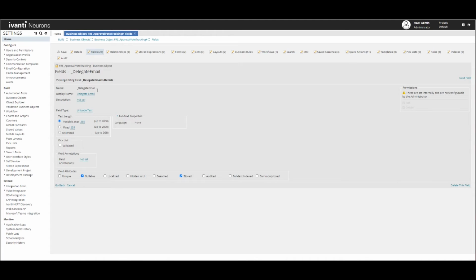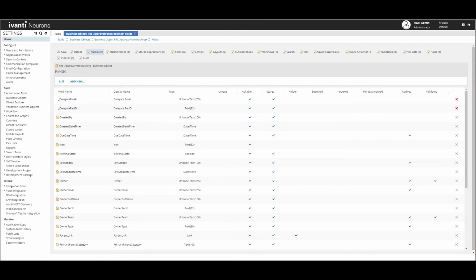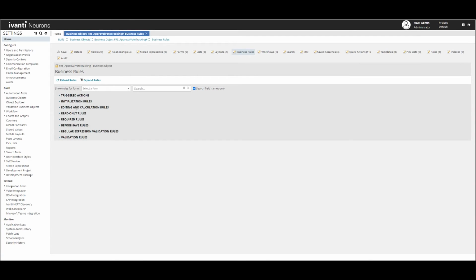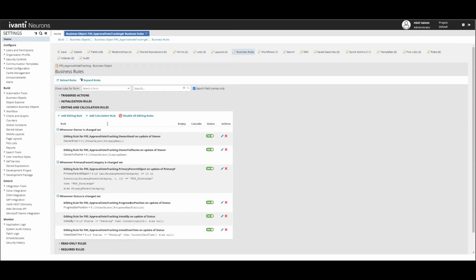Okay, so we have our delegate email, which is a Unicode text 255. And then we have our delegate rec ID, which is a text 32. Okay, next thing we need to do is add some editing rules. So we'll go ahead and set these up here. These are going to be when the owner changes, we need to set those two fields. So I'll go ahead and create those two rules, and I'll show you the end result.